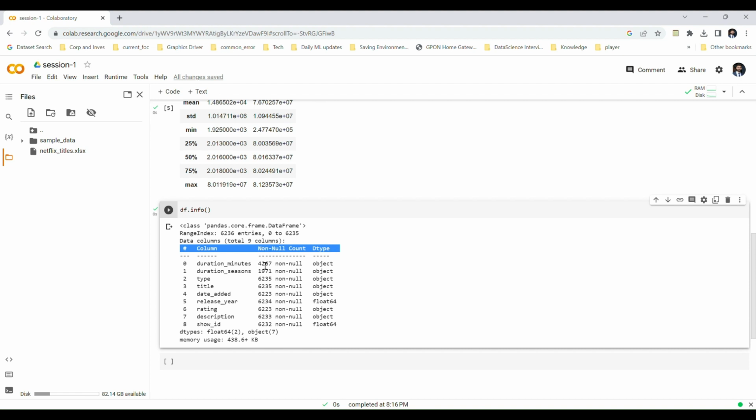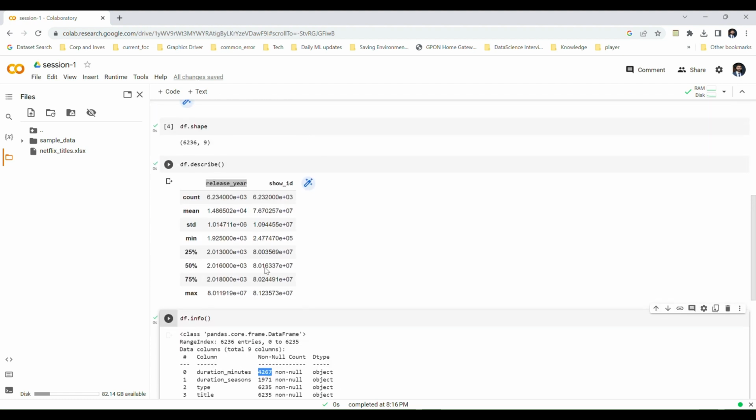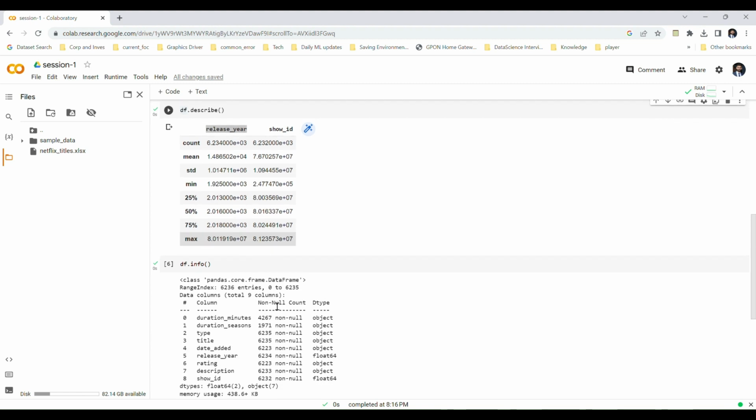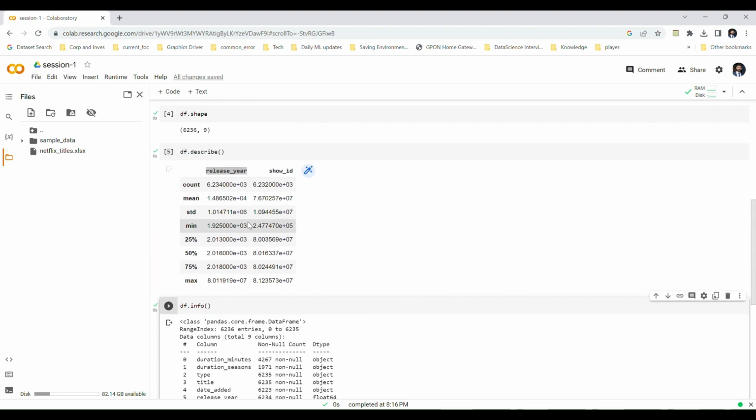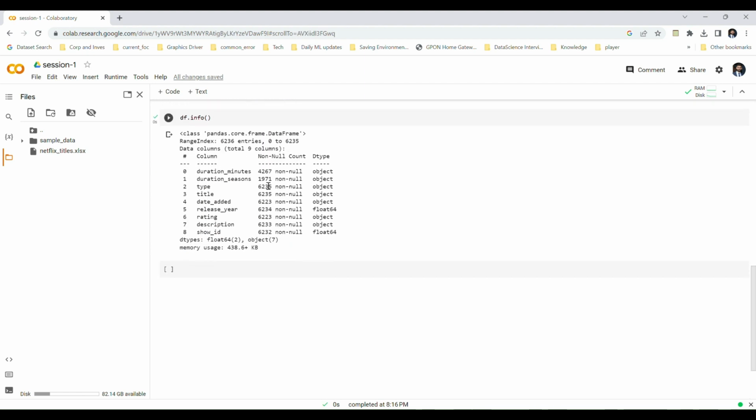If you use df.info and run it, you will get much better information about all your data set. So release year and your show ID are of float type, you can see here, perfect, and the others are of object type. Object you can reference as a string type.